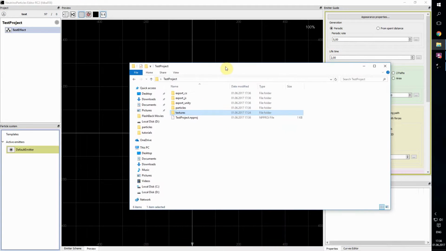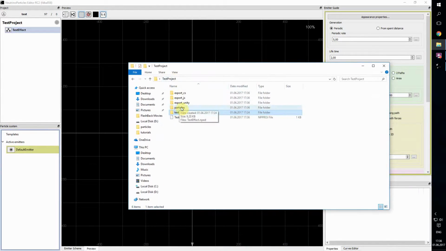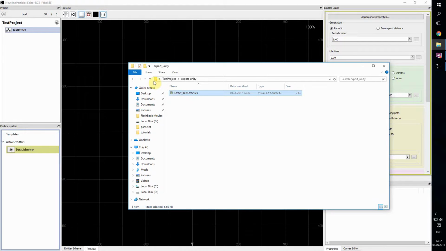The result we can see in the project folder. Export Unity will have the effect exported for Unity, export JavaScript for JavaScript, and C#.